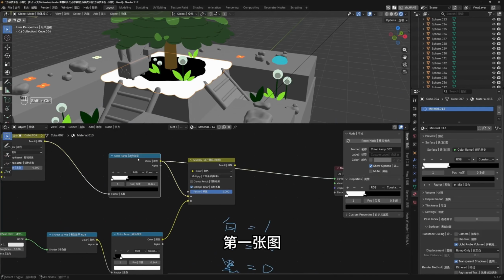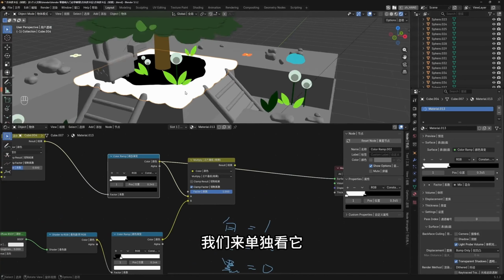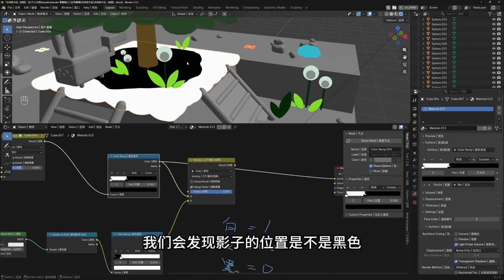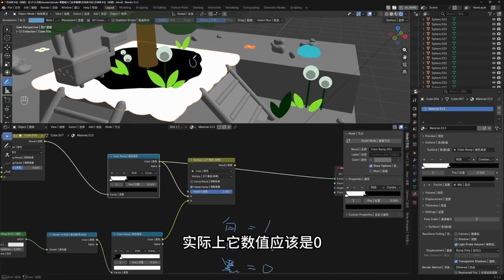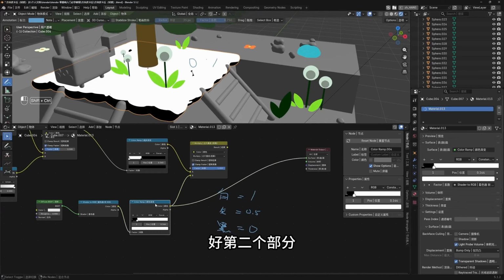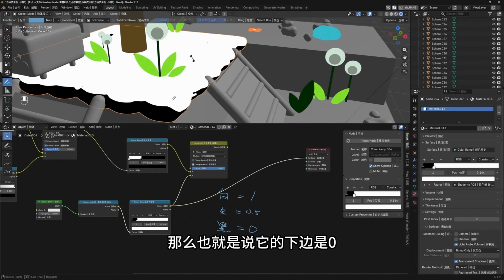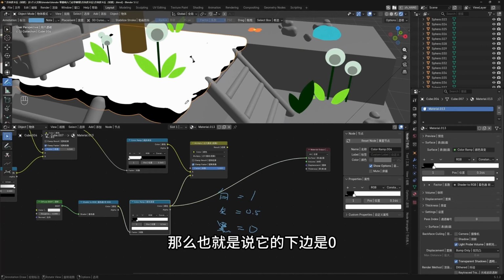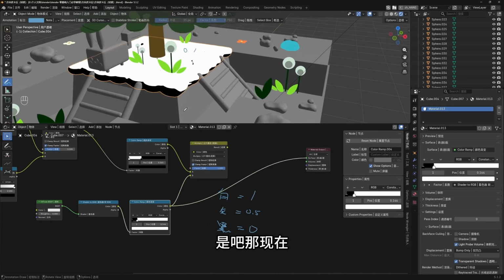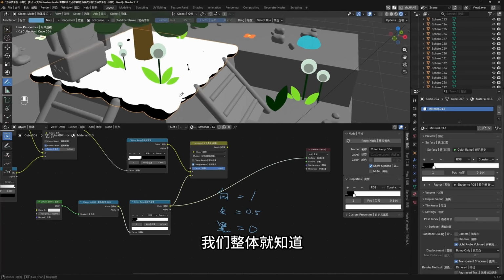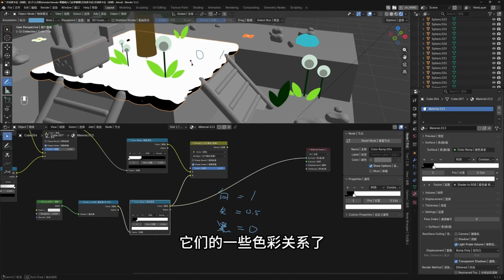What about multiplication? Let's go take a look. First, take a look at our first picture. Let's look at it alone. We will find out whether the position of the shadow is black. So where is this place? In fact, its value should be 0. The white place is 1. Okay, what about the second part? Let's pay attention. The bottom is black. So that means its lower side is 0. Above is 1, right?